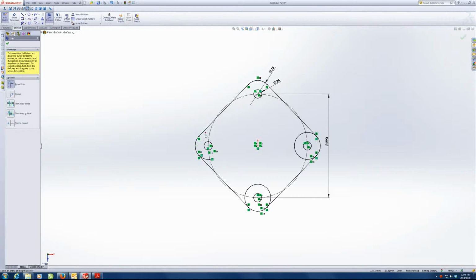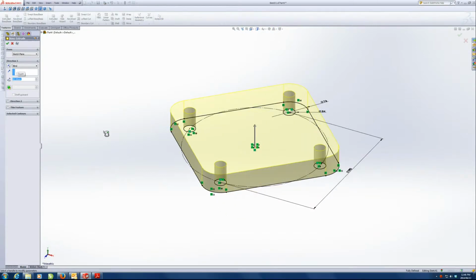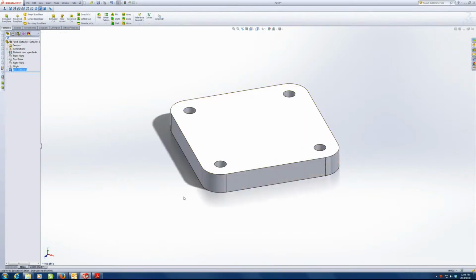I know this doesn't seem like a very clear way to go about this, but unfortunately the way the question is structured, this is the way we're going to have to draw this. But it really wouldn't matter how you drew this thing as long as you got to the answer. Now we're going to extrude this by 40 millimeters. Extrude 40, and there we have it.